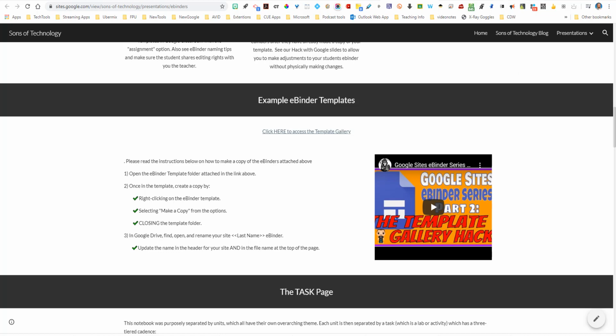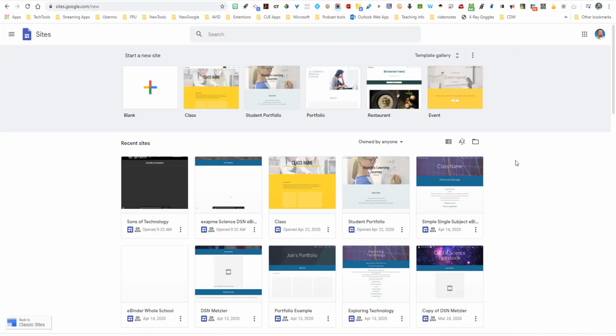And I do want to point something out to you right now, that if you go to sites.google.com, they just recently added an option for a template gallery. And I think that is a really great thing, because now students can have portfolios. The only downside is this.